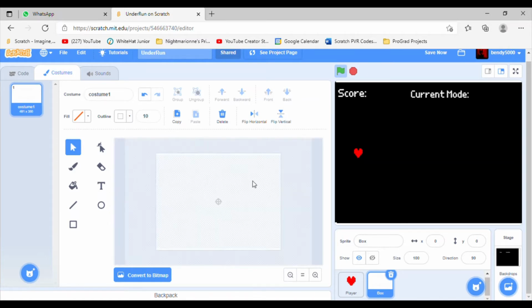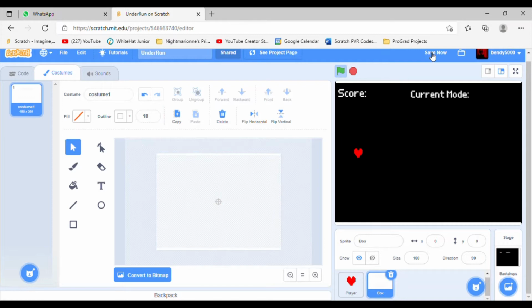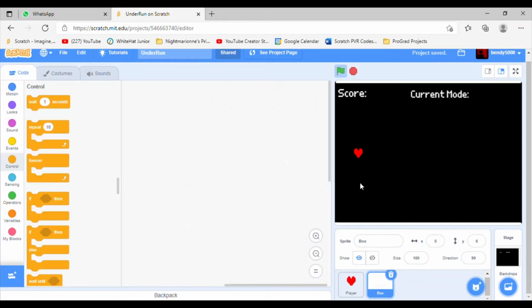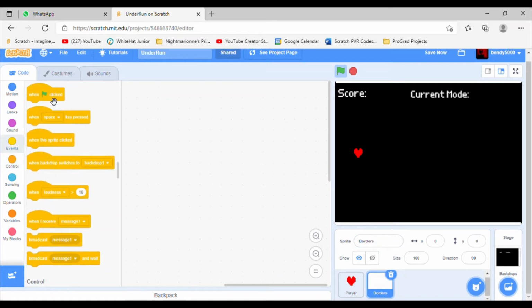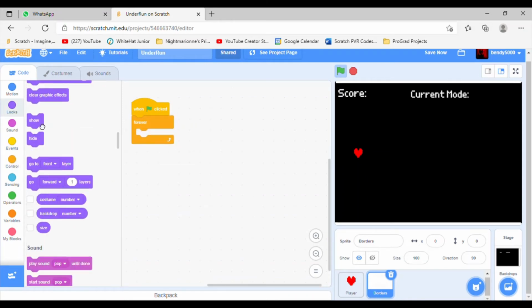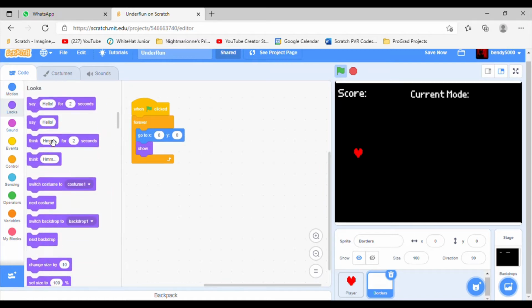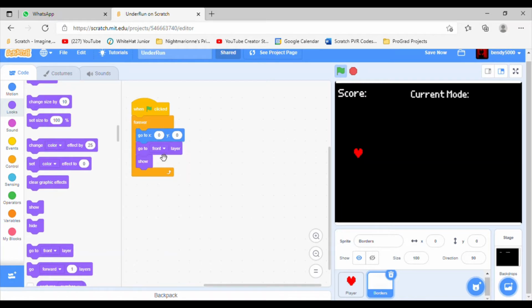Actually, we are going to change the thickness from 10 to about 18. That looks good enough. Okay, so now we have the borders of the box. I'll just rename this to borders. And I will do the green flag, forever, just show and go to 0 0 and go to back layer.